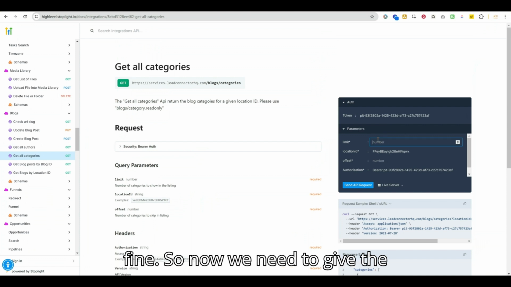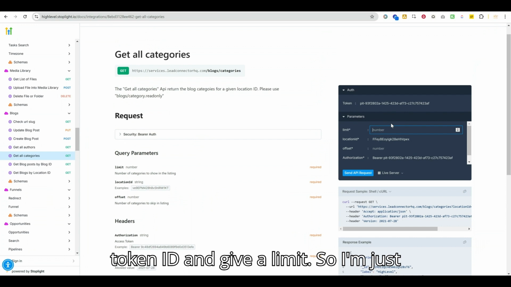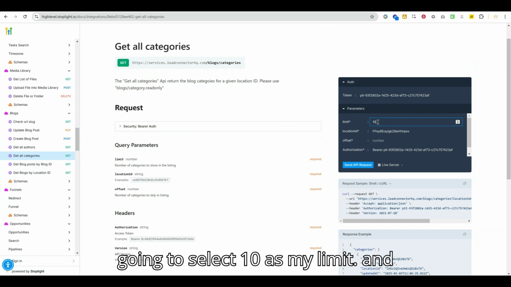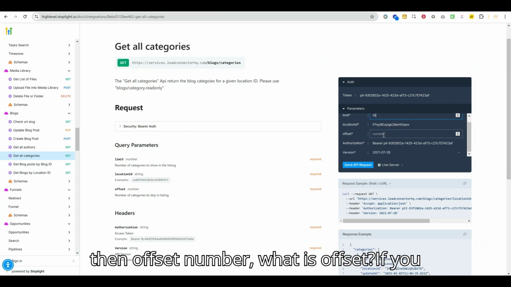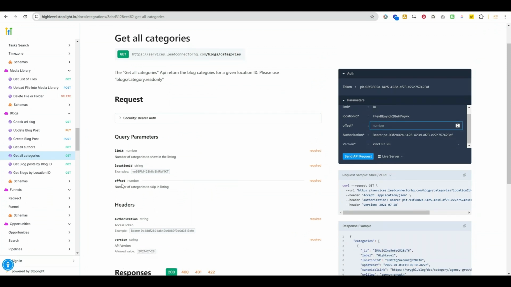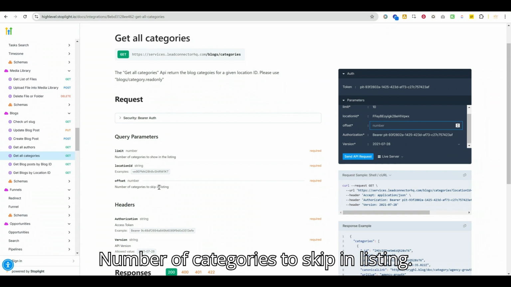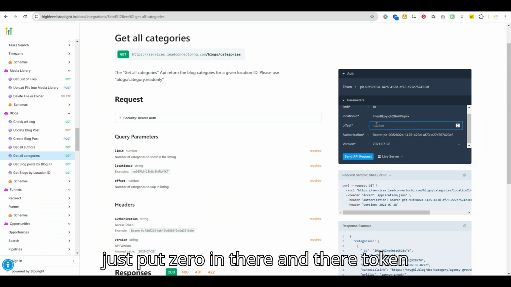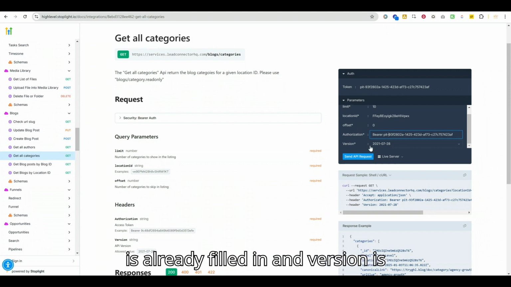So now we need to give the token ID and give a limit. I'm just gonna select 10 as my limit, and then offset number. What is offset? If you don't know what is offset, just go here: number of categories to skip in listing. I don't want to skip anything, so I just put 0 in there, and bearer token is already filled in and version is already here.